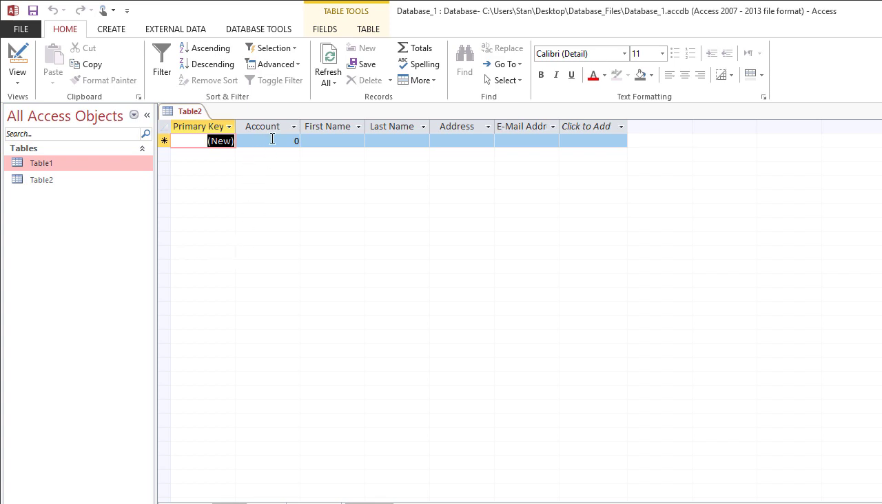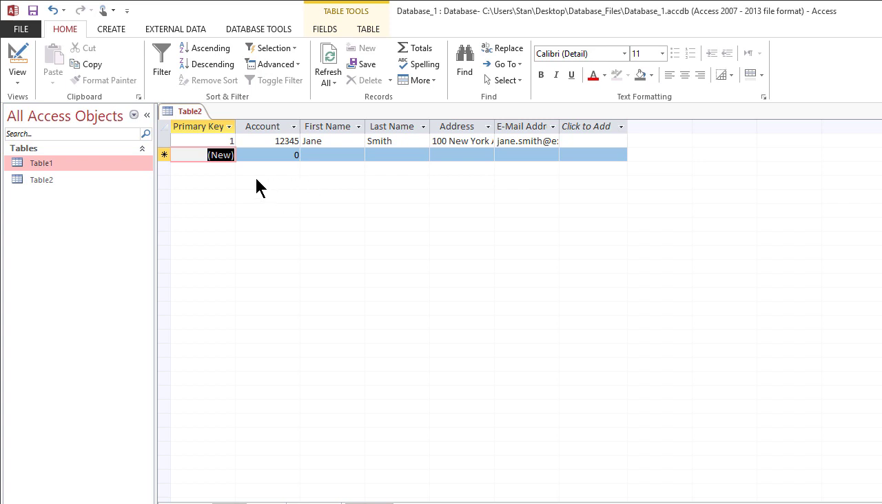All right, so let's just enter some data to make sure that it works. So for the account, I'm just going to say 1, 2, 3, 4, 5. First name is Jane and last name is Smith. Her address is 100 New York Avenue, New York. And the email address is jane.smith@example.com. All right.